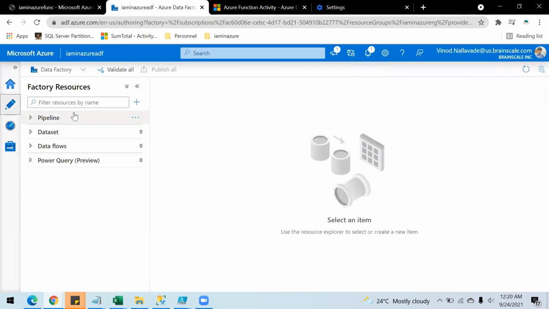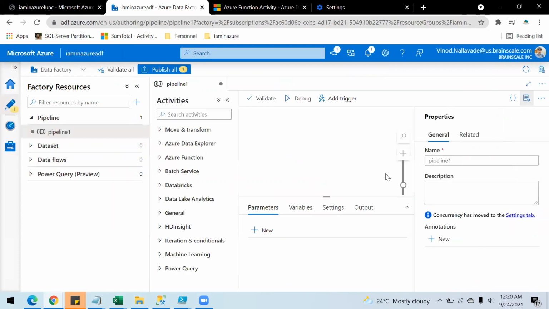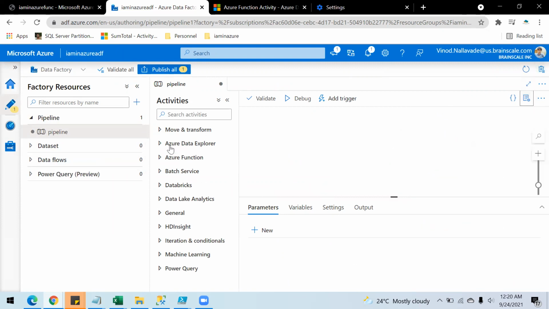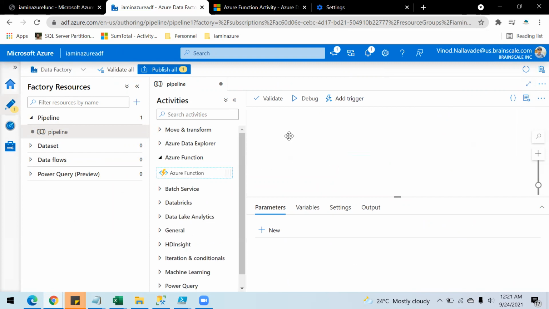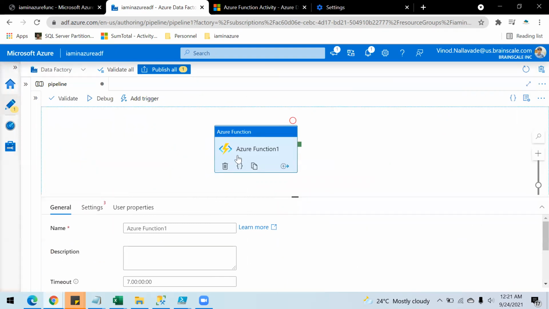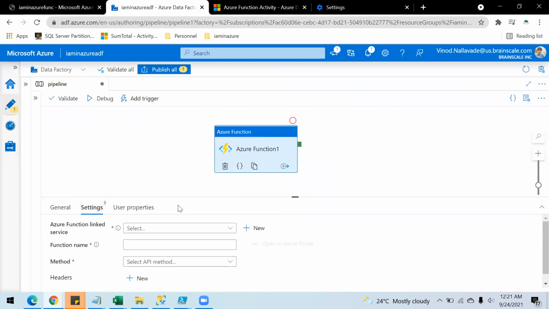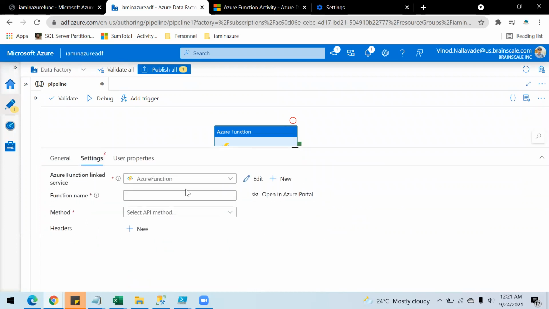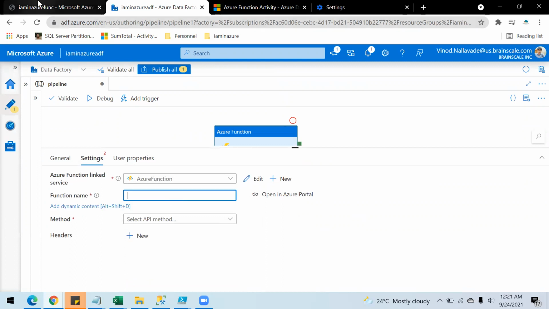I'm going to create a pipeline as well. This is going to be my pipeline, and I have to use the activity called Azure Function. I can just pull it up here and give the endpoints. Inside settings, I have to select the linked service first, then the function name.